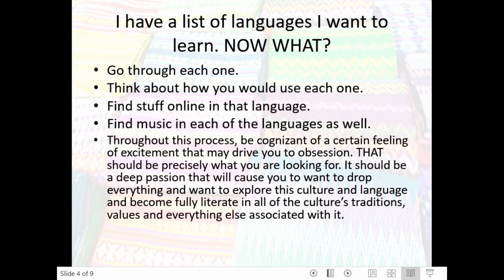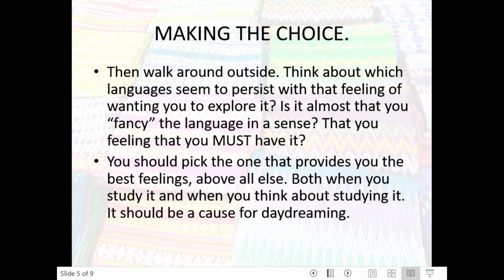And so throughout this process, be cognizant of a certain feeling of excitement that may drive you to obsession concerning studying a given language. And so find that feeling, and that should be precisely what you're looking for. It should be a deep passion that will cause you to want to drop everything and fully explore this culture's language and become literate in all the culture's traditions, values, and everything else associated with it.